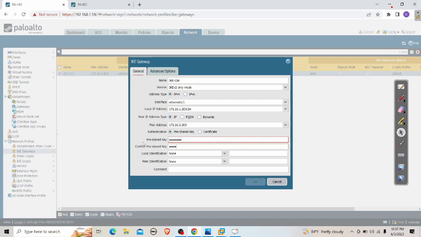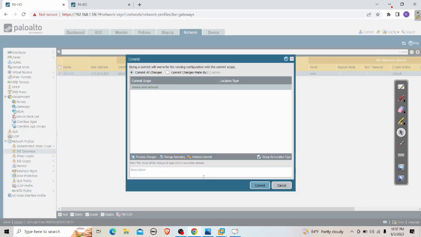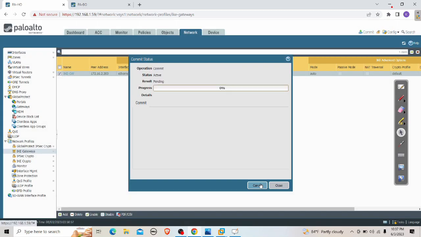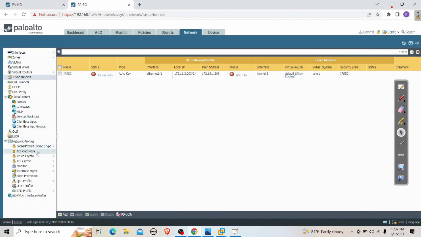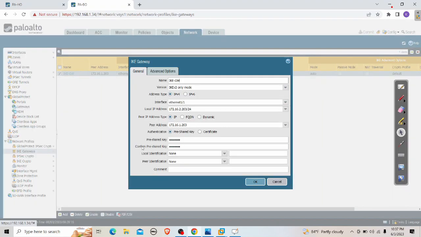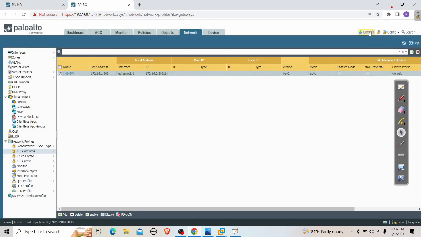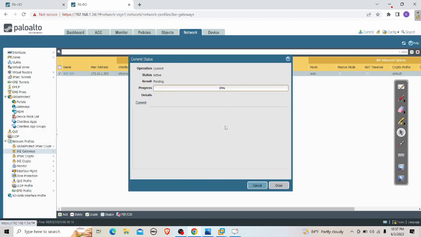I just put sys123, but don't use this kind of simple key when it comes to your production environment. Since this is just a demonstration, I'm using a simple key here. So let me go to head office and let me change it. IKE gateways. This is my gateway, and Cisco@123. Cisco@123. Okay, now we have changed the key within both the firewalls. Now I think it should work.